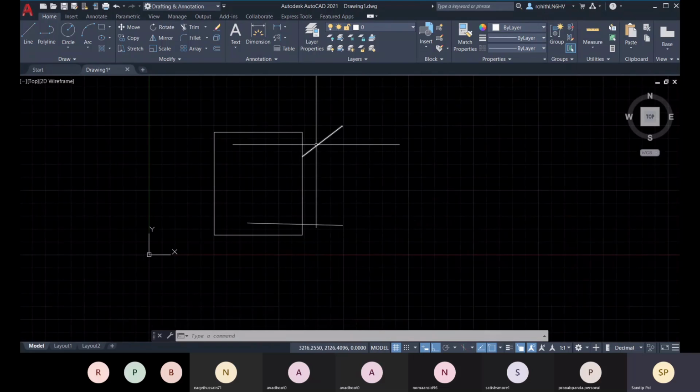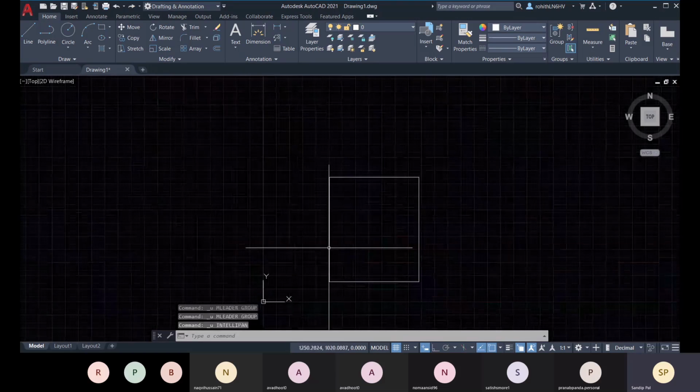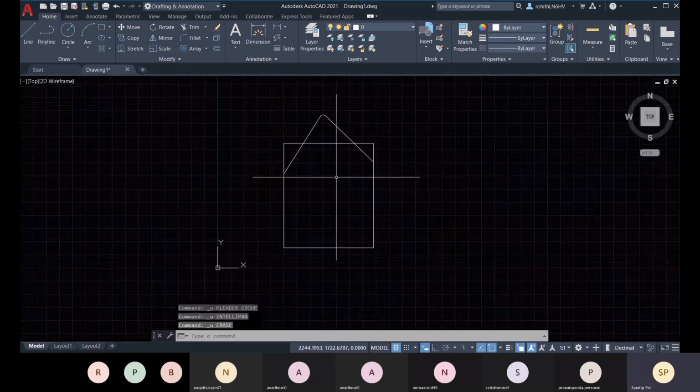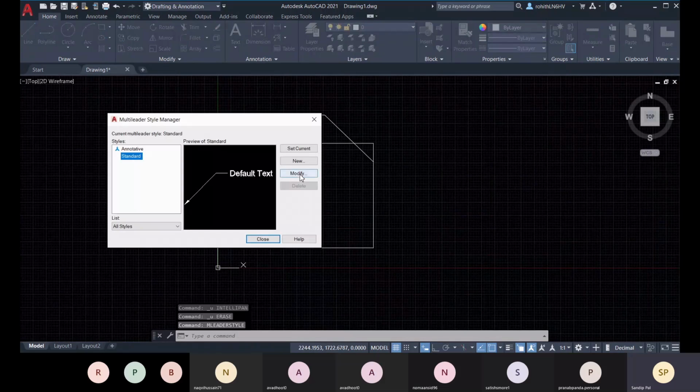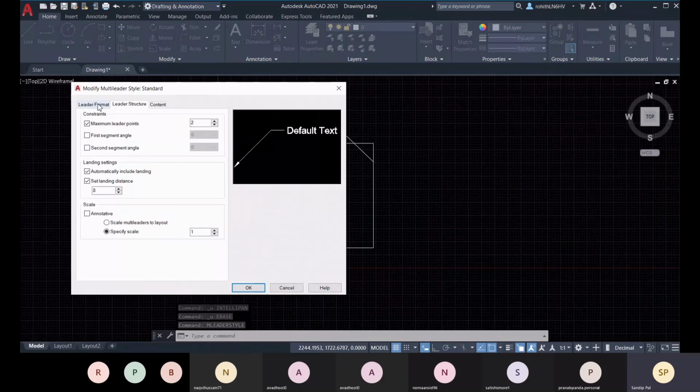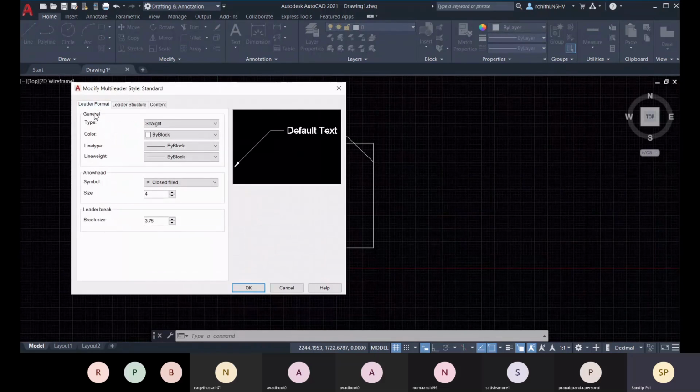All right, now let me show you some settings for your multi-leaders. Let's go for multi-leader style. That is the command, multi-leader style, and there you have this modify. Come to this modify. Now let's talk about the leader format first. The leader format general type is straight. You can make it spline. So this one can be a spline.